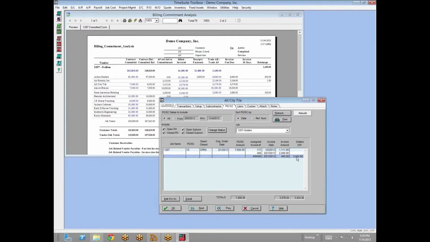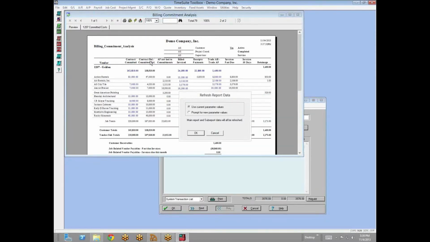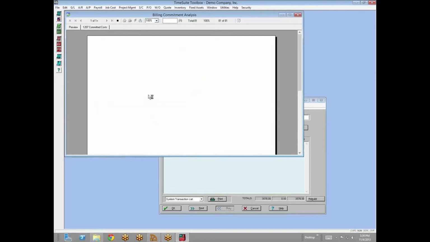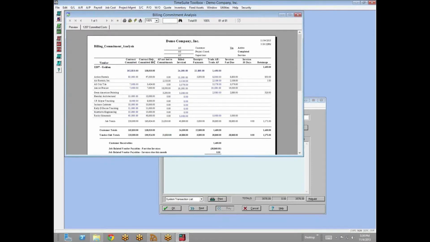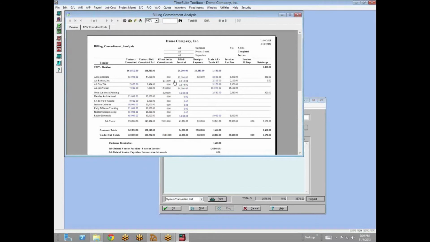I have 3,424 left. Refresh this report. When I hit the lightning bolt, I refresh the report against the database. I have 3,424 there. So 7,000. My 3 invoices, and my balance.